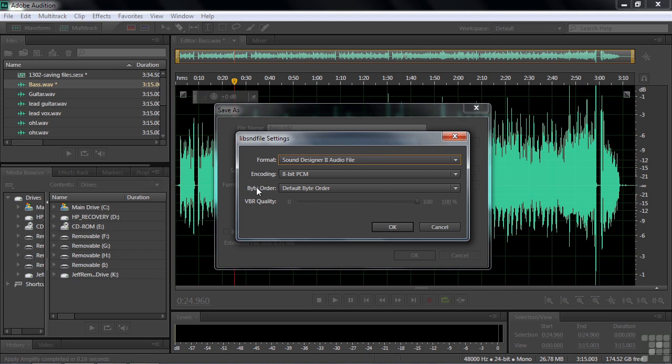Now you have more options. This is now the encoding and byte order, which is a little confusing. The encoding says, how deep do you want to go in terms of how many bits do you want? Notice that it doesn't go to 32. But this byte order is something that relates to the kind of processor you have, or processor that the people listening to your audio will have. And it refers to whether you have a PowerPC or an Intel processor.